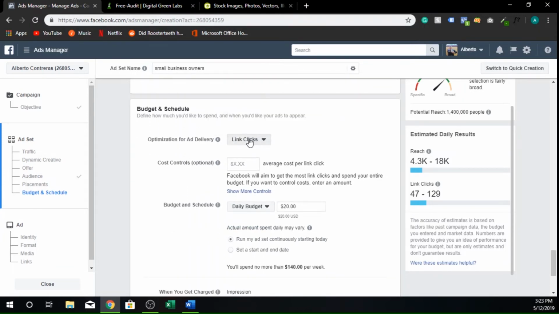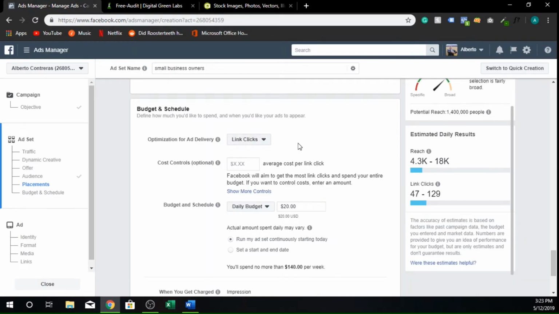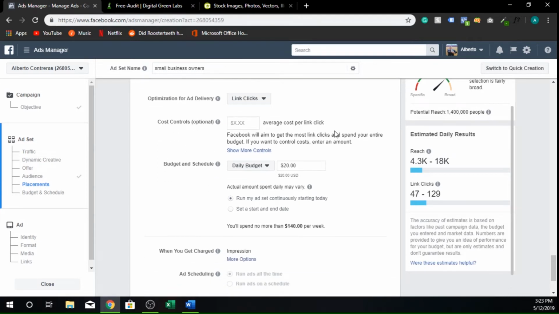Optimization for ad delivery. I leave it on link clicks because that's what we want. Remember, what is our end goal? We want people to go over here and fill out the form. So we want people clicking on the link. We'll go over this in another video.